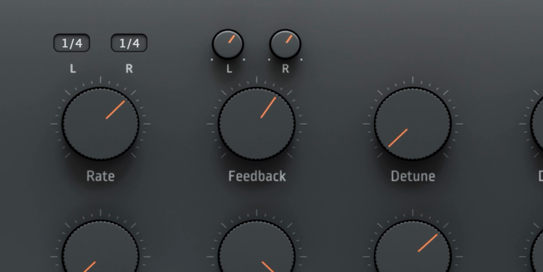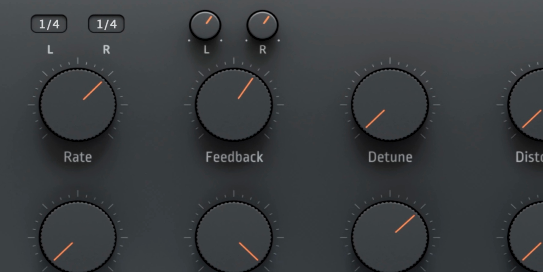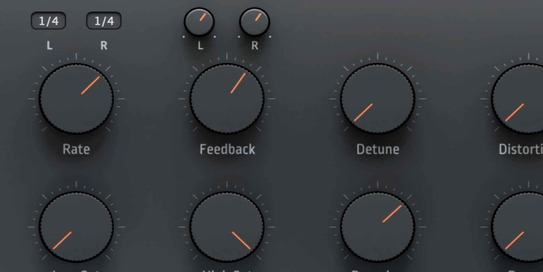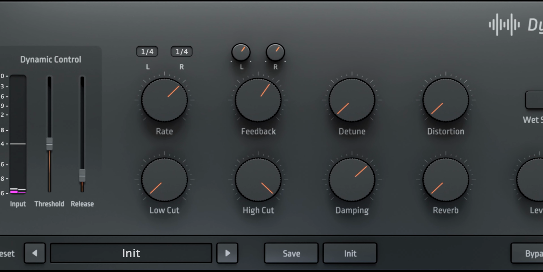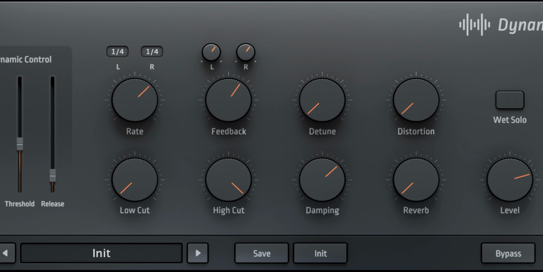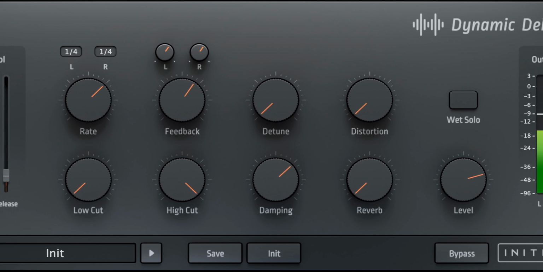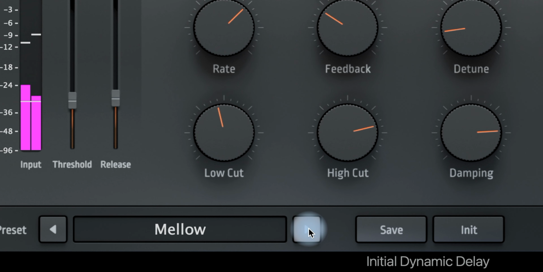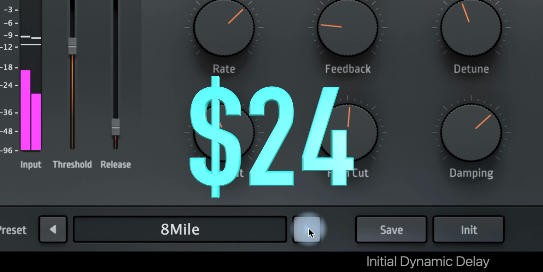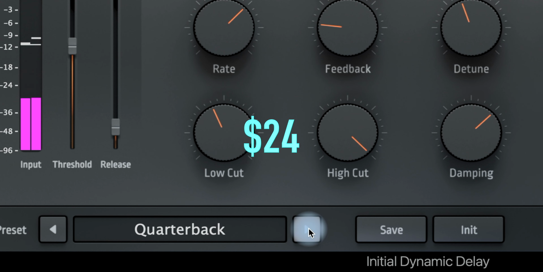It's a stereo delay, and you can set the feedback between left and right channels. It has a light version of Initial Audio's signature AR1 reverb, a detune to add some various pitch harmonics, distortion, low cut and high cut filters, and a handful of presets that are ready to take your creativity to new heights. The price, $24. The thing that really makes this plugin shine is the dynamic element of the delay.